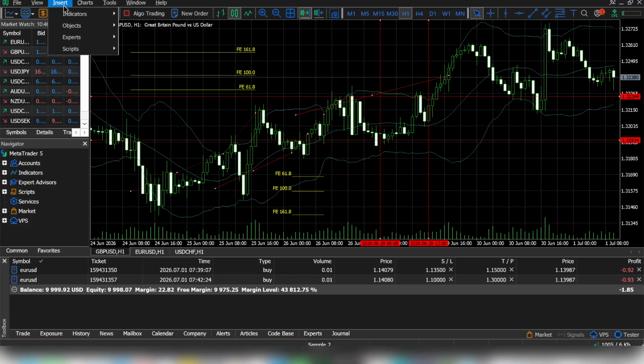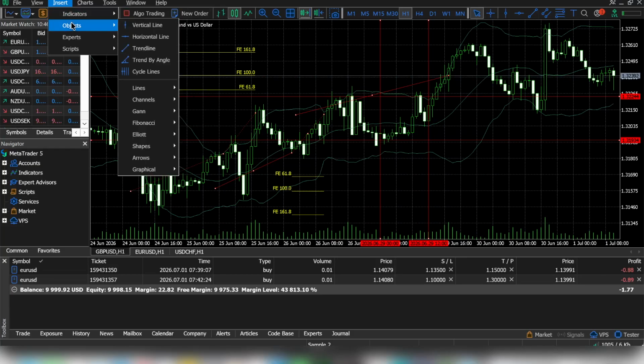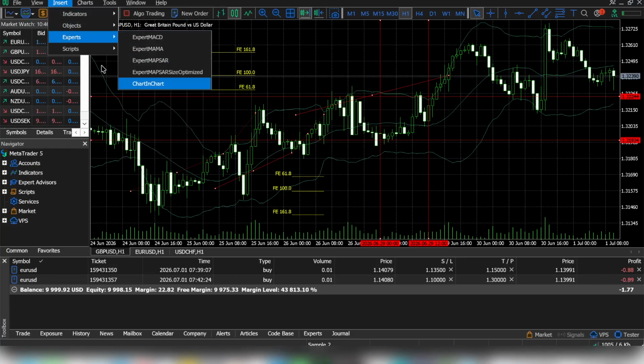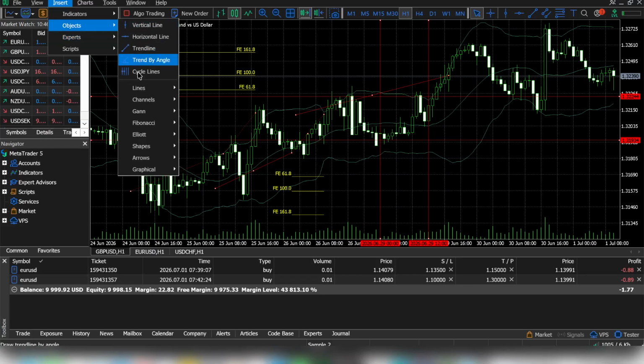This is where you'll find the variety of channels at your disposal: equidistant channel, standard deviation channel, and regression channel. It's essential to choose the right type of channel for your analysis needs. An equidistant channel is great for identifying symmetrical price movements, whereas a standard deviation channel is useful for analyzing volatility, as it includes lines that capture the price range above and below an average line.